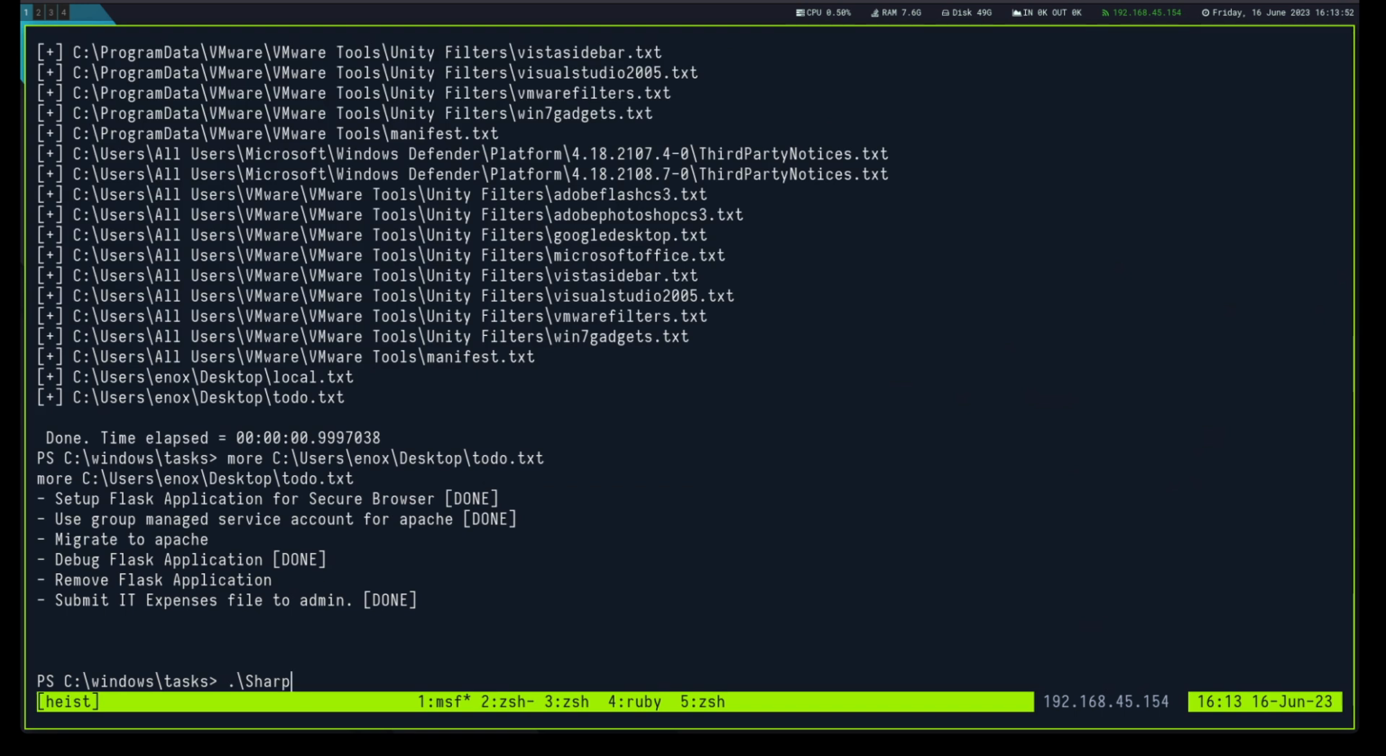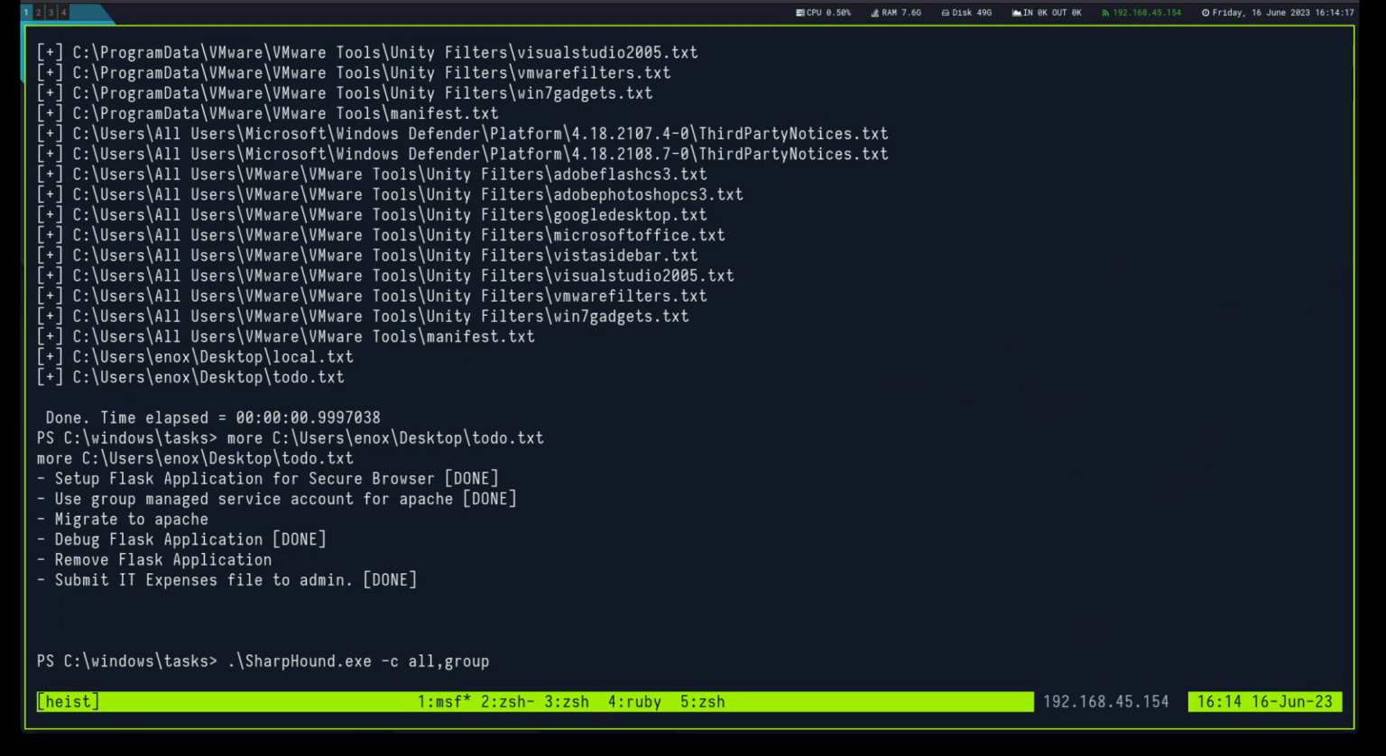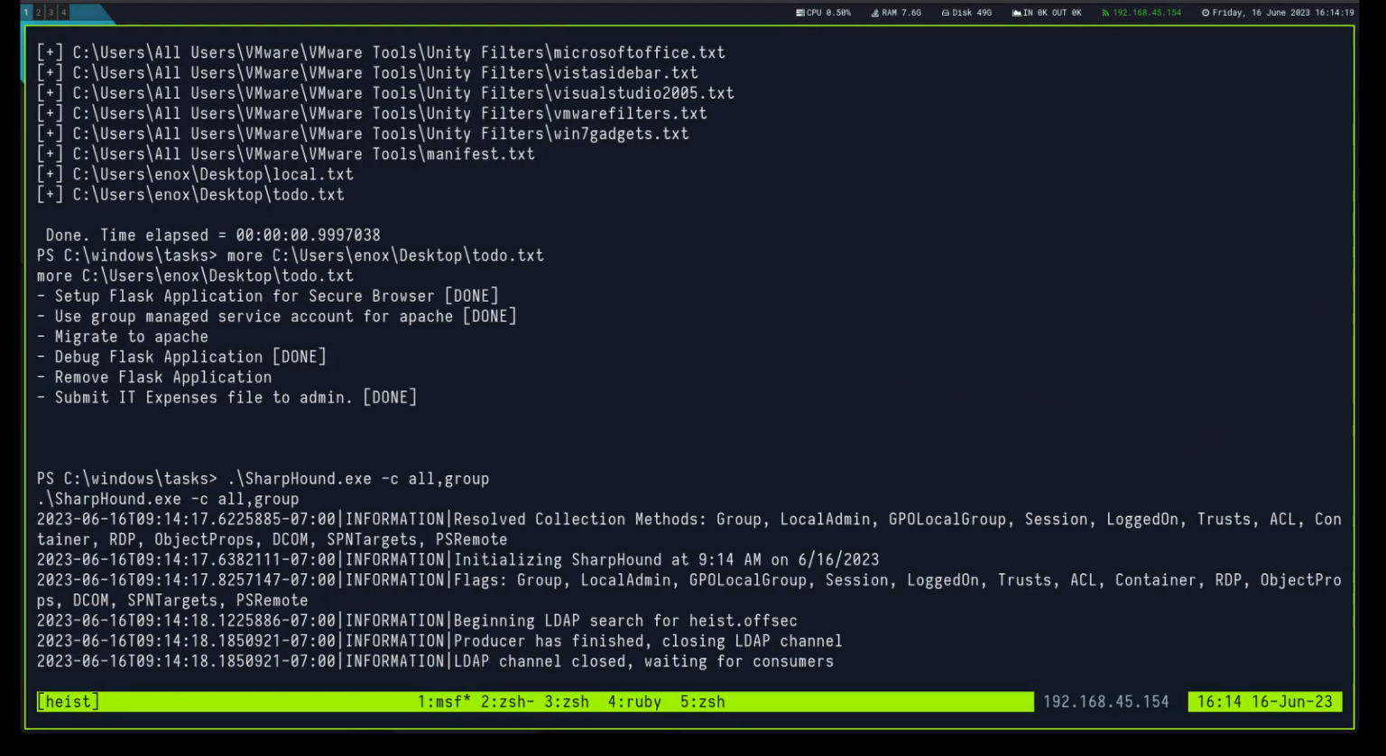So now I'm just going to run SharpHound. Generally you can do all and it should give you everything, but I think sometimes it doesn't. There is a picture I will share where it misses out one group. However, for us we'll just take a look, so I'll just do group even. We have group, local domain, GPO, local group, session, logged on. Yeah, it should have done everything. I think that was an older issue, but we'll take a look.